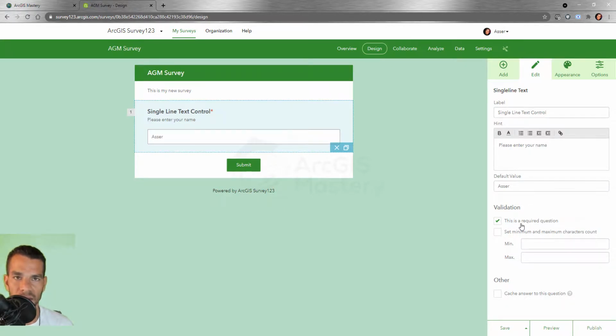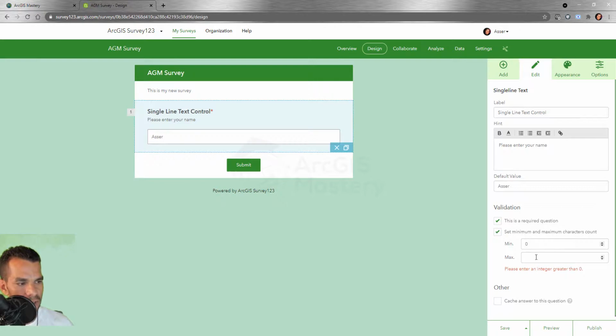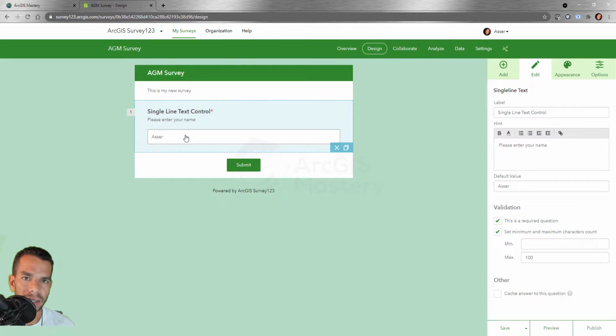So here I'm going to set it as a required question. Here you can set the minimum and the maximum value for this text. Because this is a free entry text, here you set the minimum and the maximum character count. That will set the maximum characters the user can enter in this text box. So I'm going to set the minimum to 0 and the maximum to 100, which means that no one can enter a name longer than 100 characters. If they enter more than 100 characters, it will refuse the entry, and it will let them know that this is exceeding the number of characters allowed.